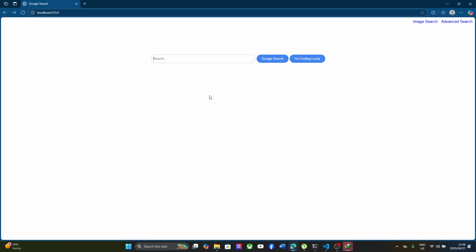Hi guys, this is my submission for CS50 Project 0 Search. I've built a front-end interface that mimics Google Search, image search, and advanced search using HTML and CSS. All searches submit GET requests to Google Search endpoints, and the user interface is styled to resemble Google's own aesthetic.